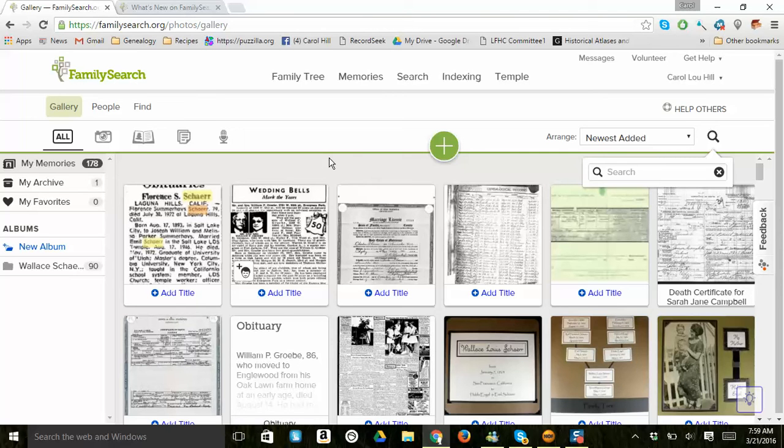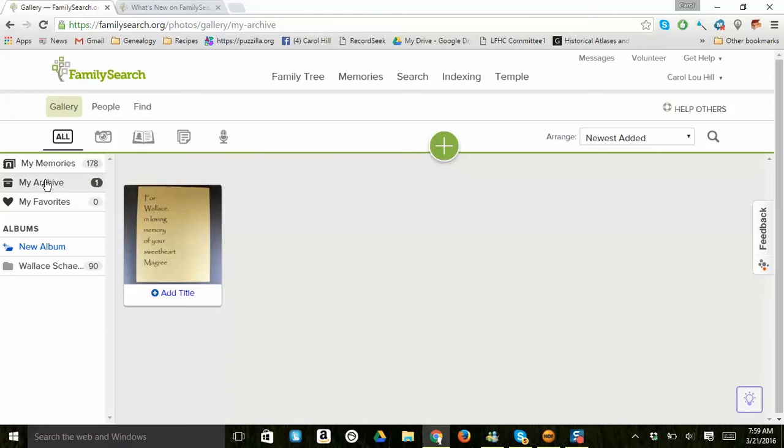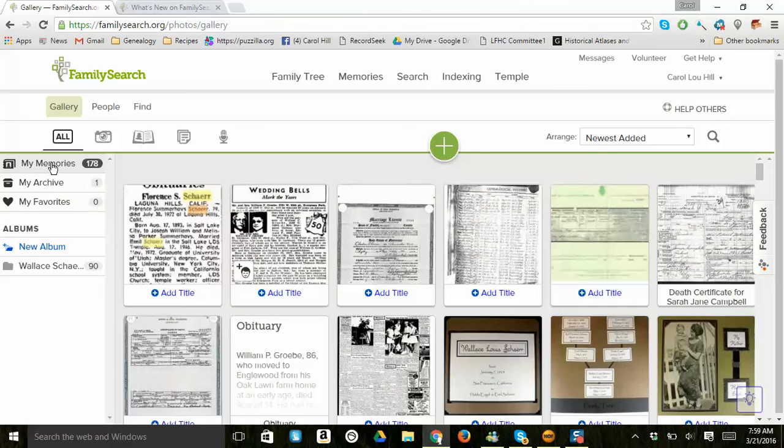All right, so over here, I've explained that along the top. Over here on the left-hand side, right now I'm on my memories, and it's 178, so it's all my memories. If I go just below that, there's a folder for my archive, and I was just playing with it and put one in. Let me go back to my memory.